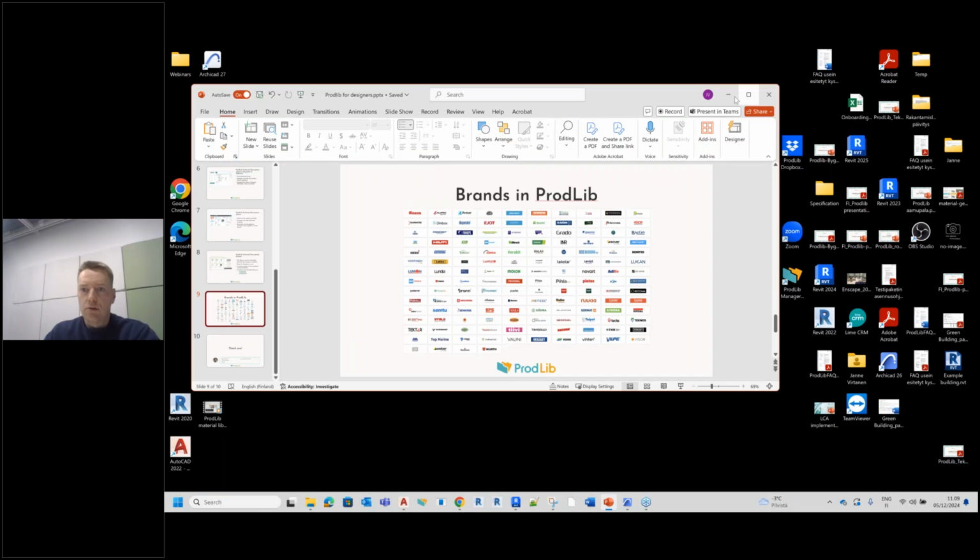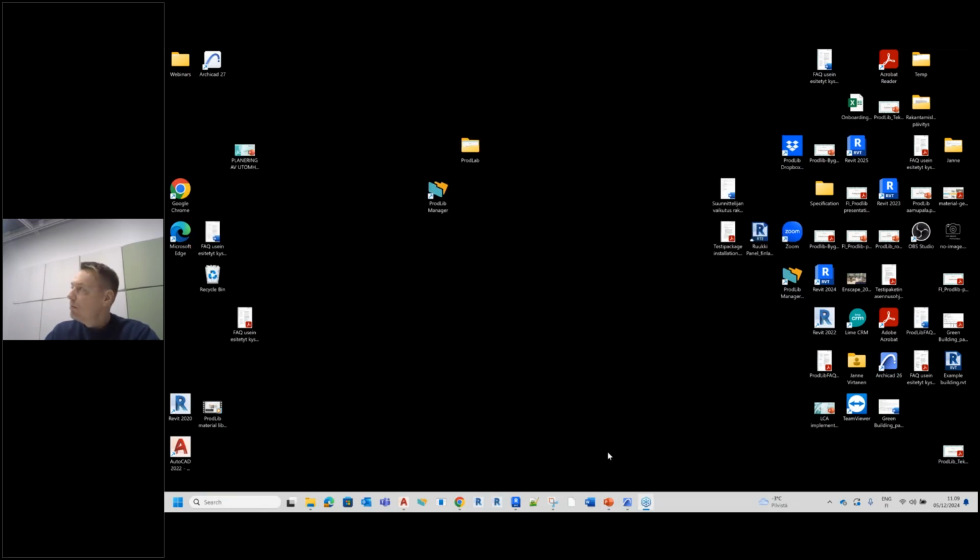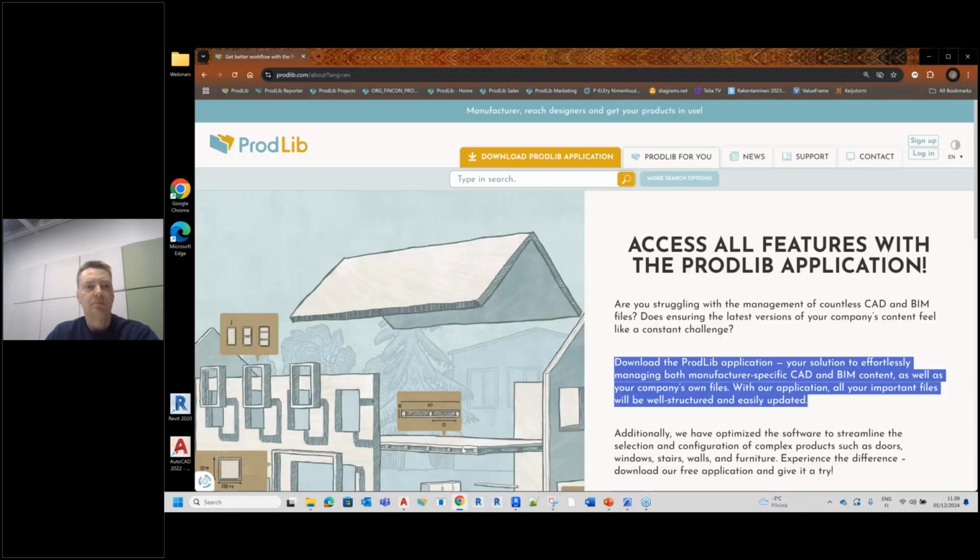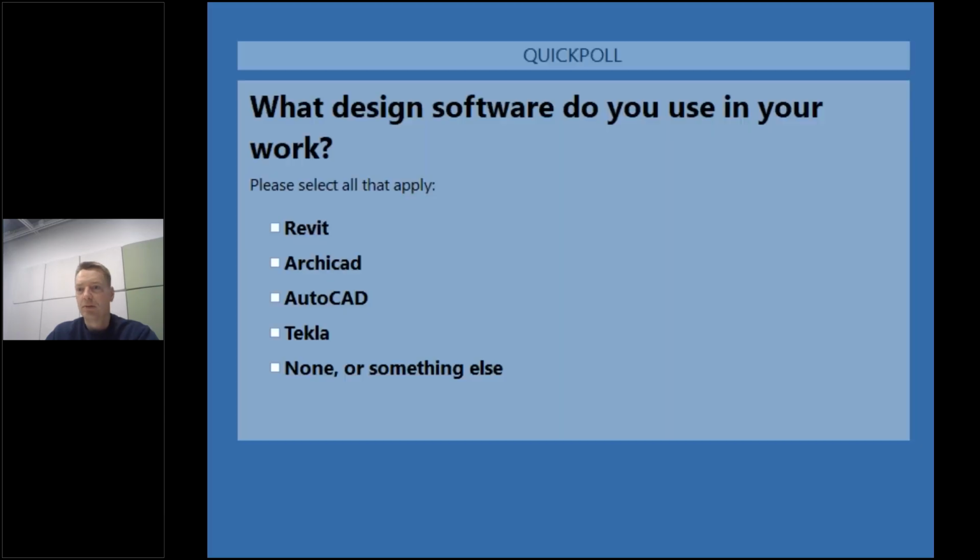So I'll close this one and I could start the poll. When you're opening that, you can answer it. There should be a poll available for you where you can select the answers. Which design software do you use? If you can just share, are you using Revit, ArchiCAD, Tekla, SketchUp, AutoCAD, something else? That will help us to target our development and also to inform the manufacturers who are our customers what the users actually use.